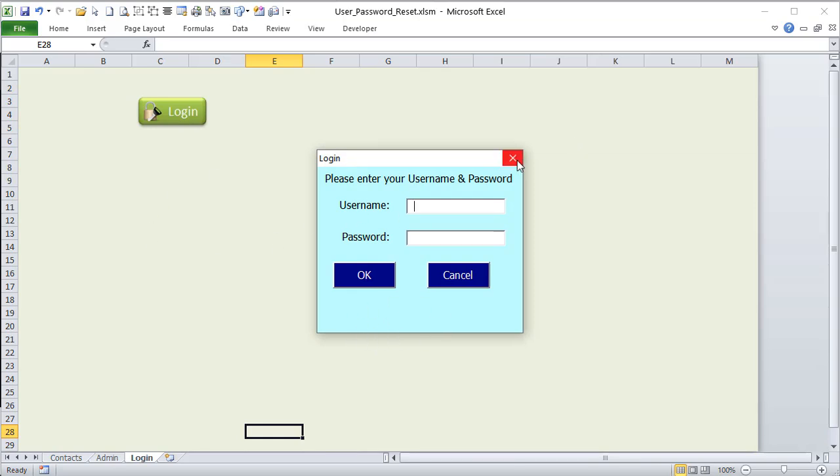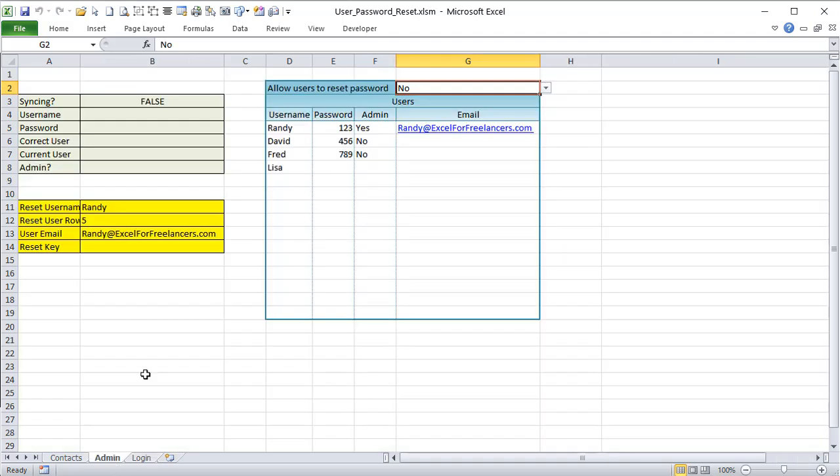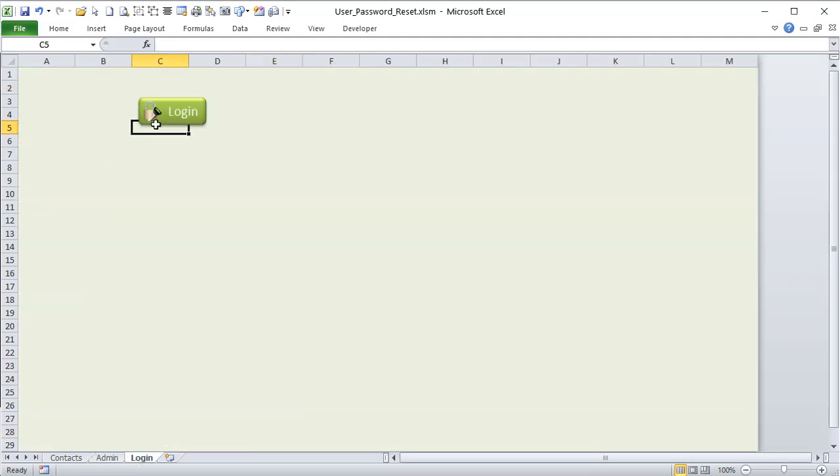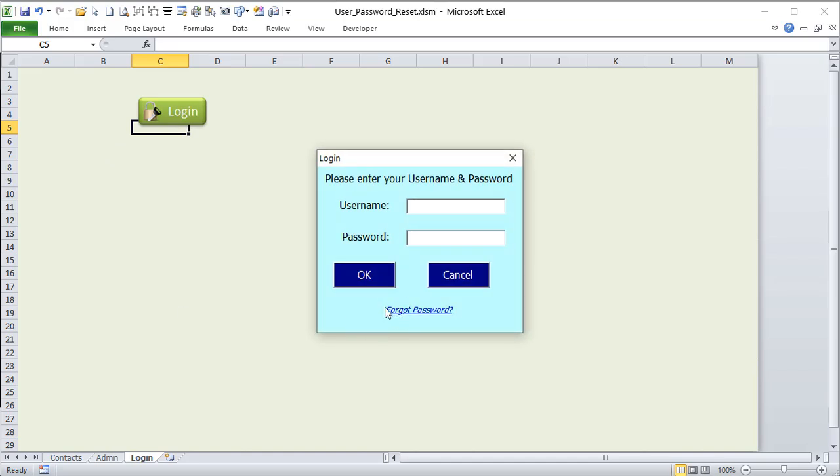So now that we have that, let's focus on what happens when a user clicks that. Well, what do we want to happen? What I want to happen is, first of all, I want to give them a confirmation. So for example, when they click it, I want to say, are you sure you want to reset your password? So let's focus on that right now. What happens when they click that?